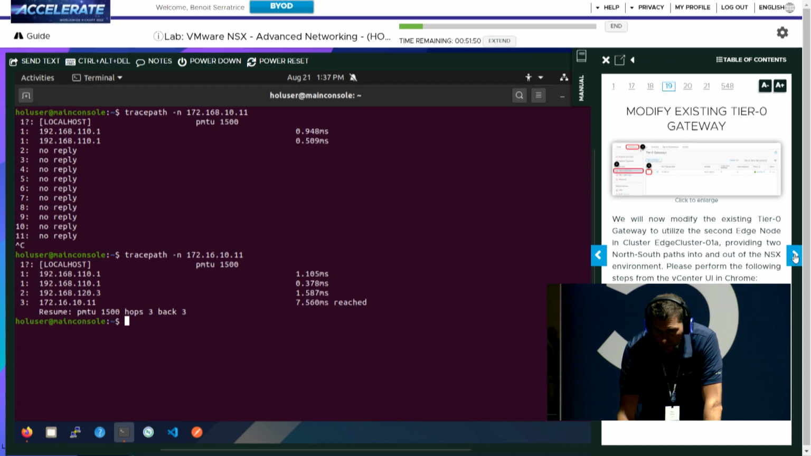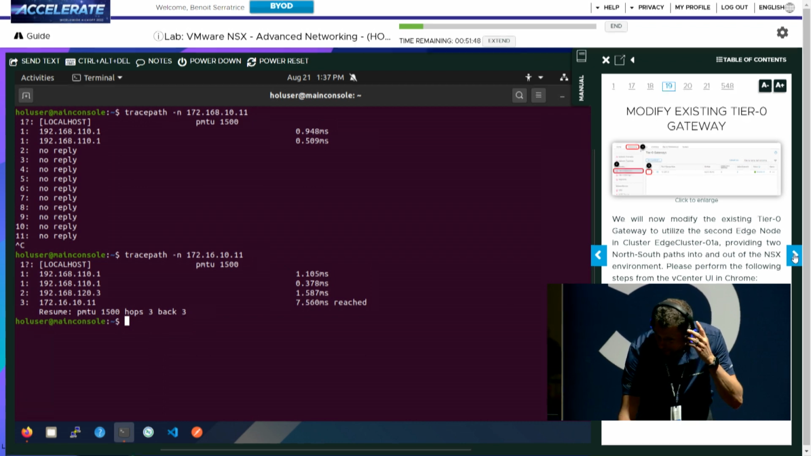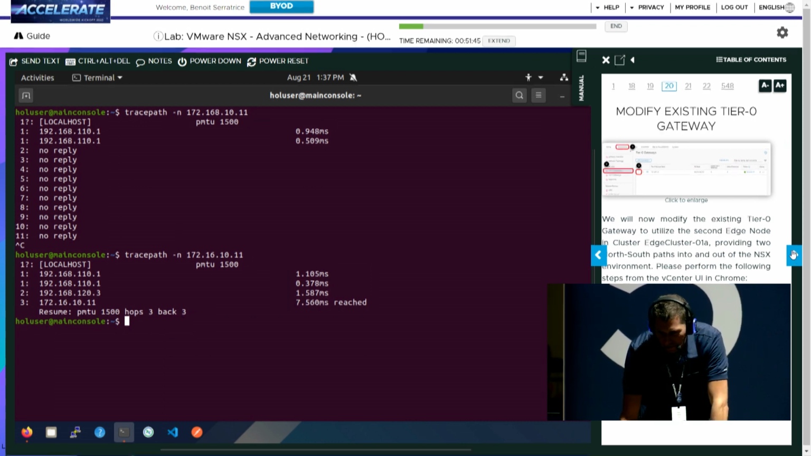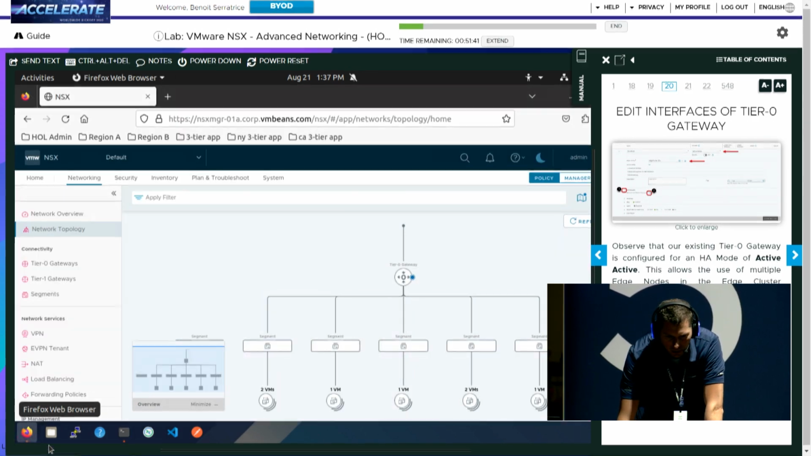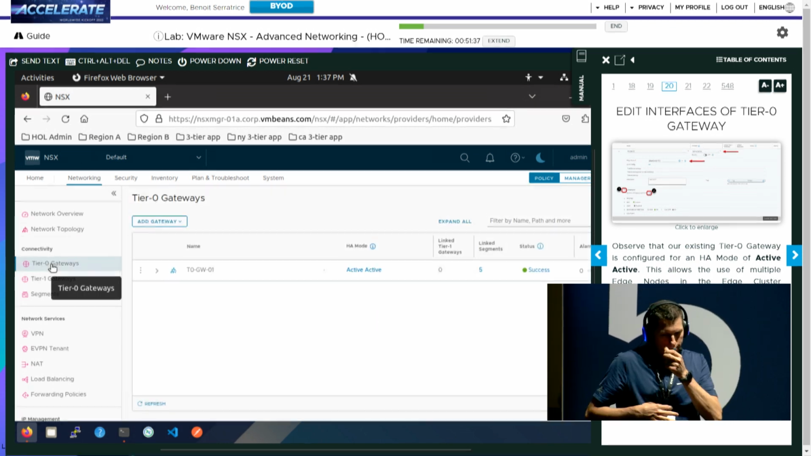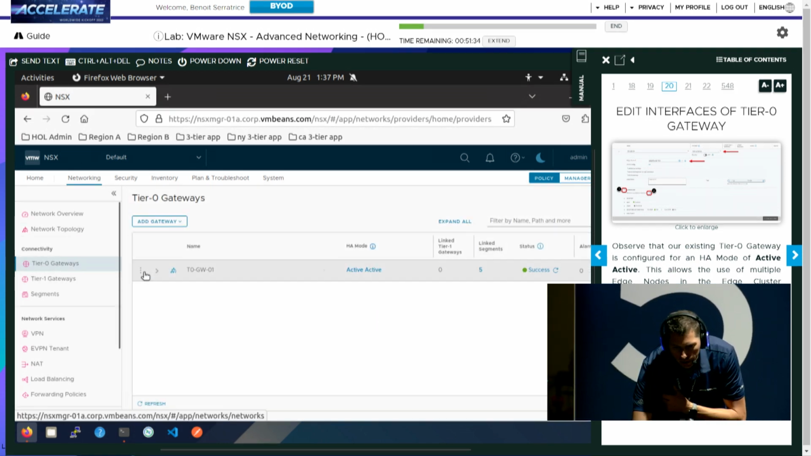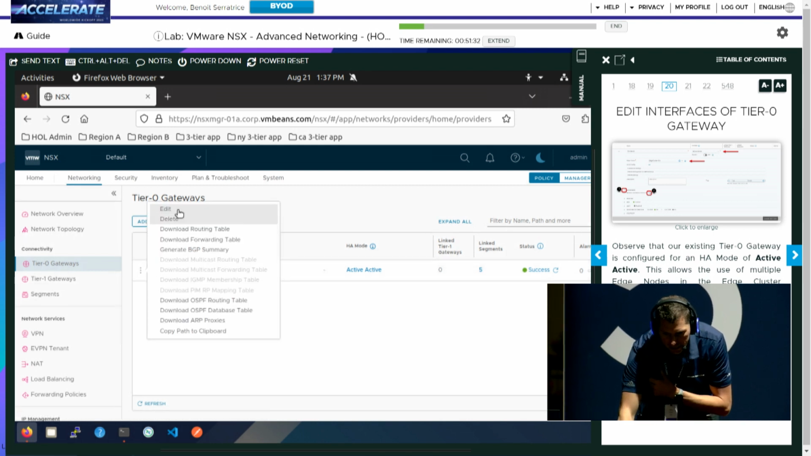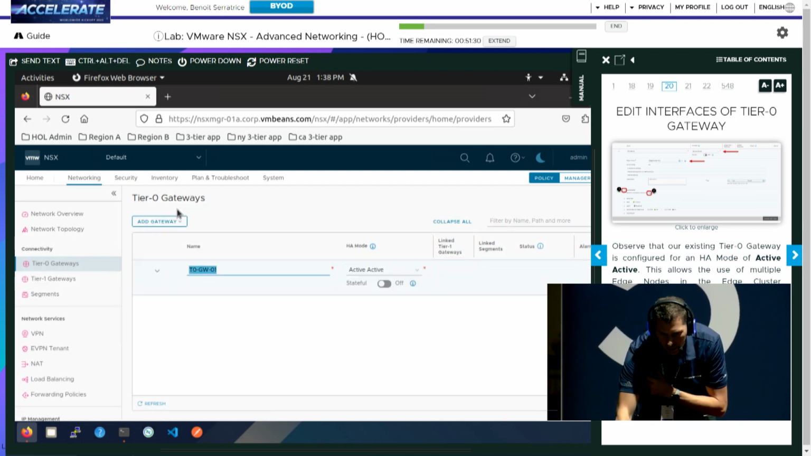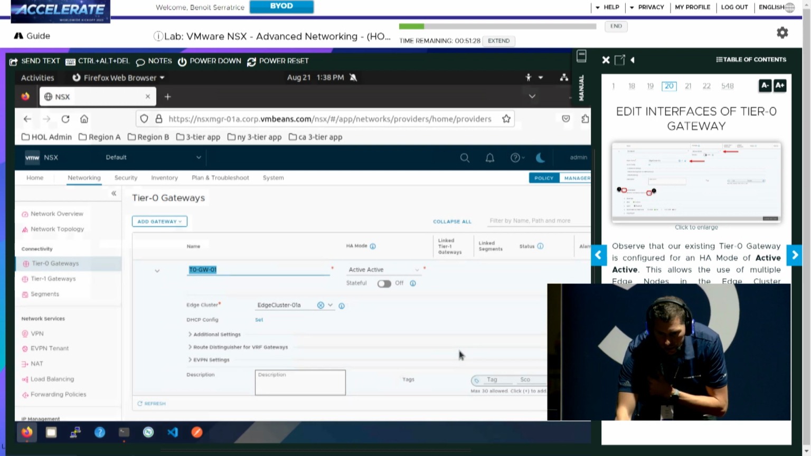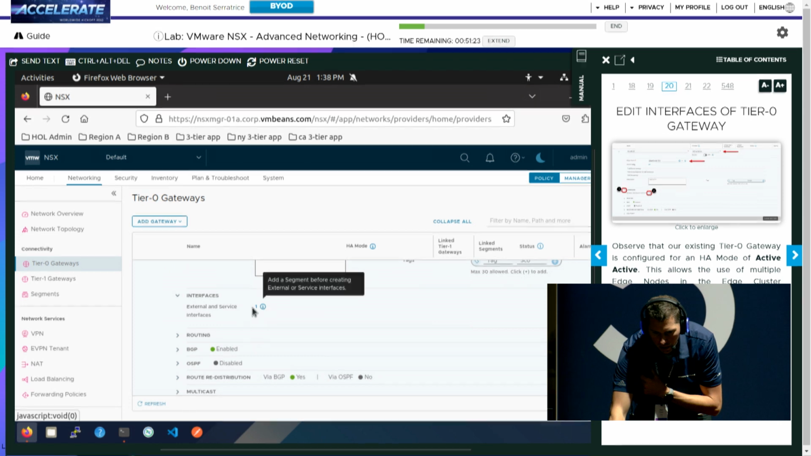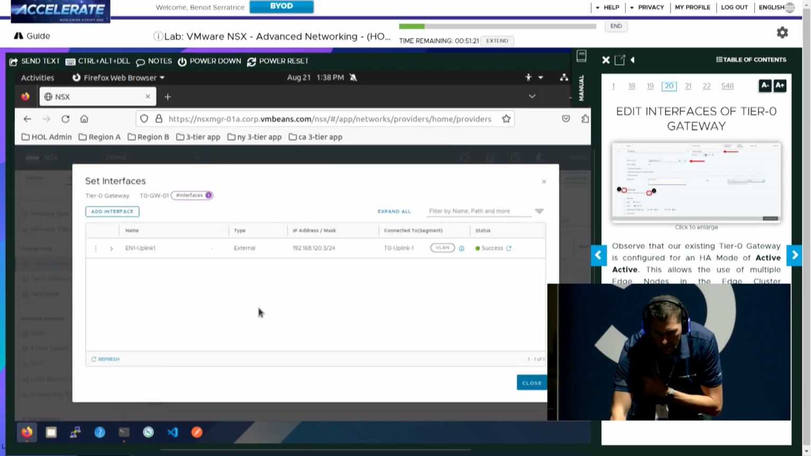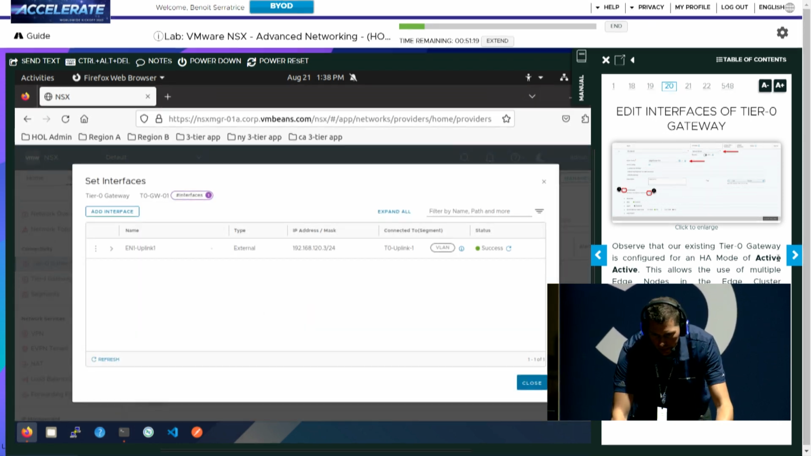All right, so now we're going to actually modify that T0, how I mentioned earlier that we're going to add an interface. So if we go back to the Firefox browser and then click T0 gateways in the left-hand column, we can click those 3 dots beside T0 GW01 and go to Edit. We can scroll down to Interfaces, click on that number 1 again, and now we're in an Edit interface.